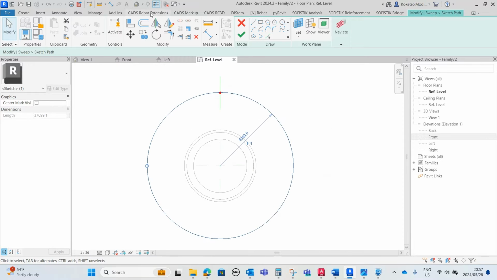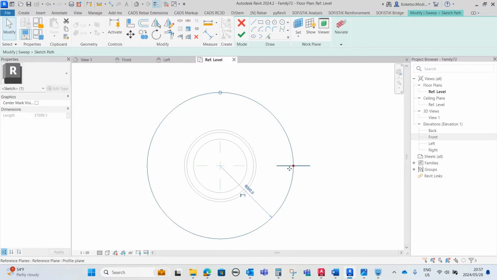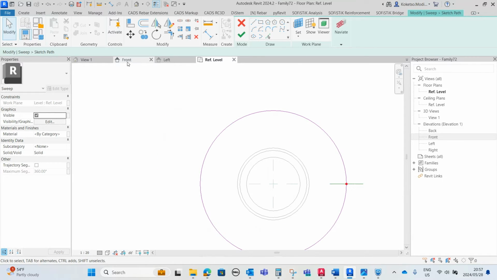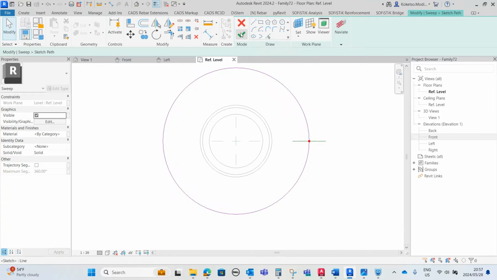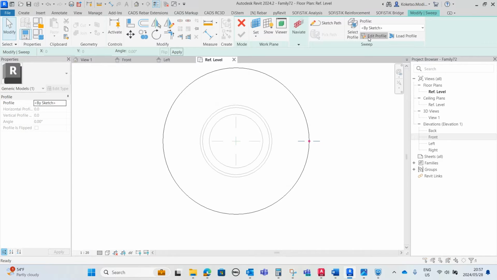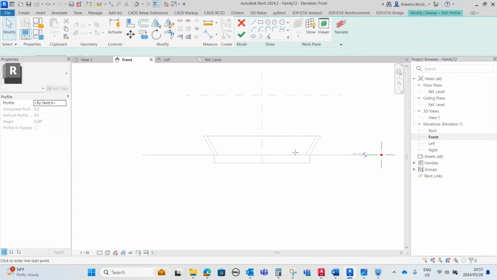So I'm going to select this and then just rotate it so that the profile line may be set on this side so that I can draw on my front elevation. The front elevation is when you're looking at your structure from this point of view. So I'm going to go to finish edit mode and then go to edit profile, elevation front, open view.